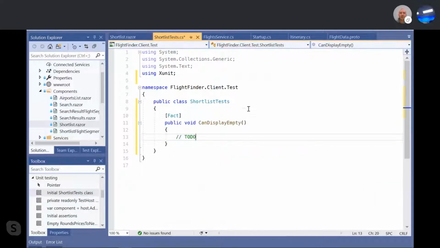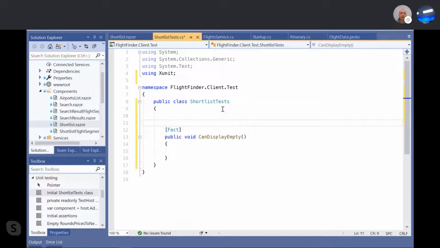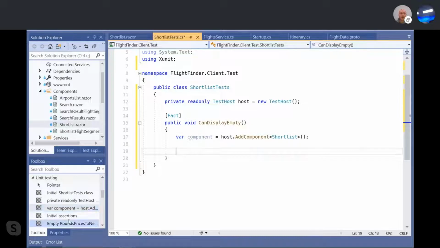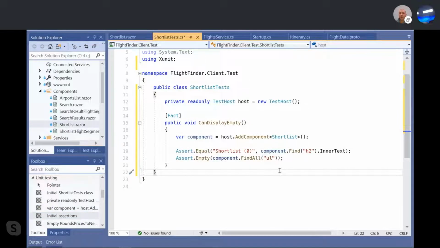Okay, so let's write an assertion that it is initially empty. Well, first, how do we get an instance of our shortlist component that we can render? Well, using this test framework, we can create something called a test host, and then using test host, we can say, please create an instance of the shortlist component. Again, strongly typed. And simply by doing that, we can then make some assertions about what UI it's rendering.